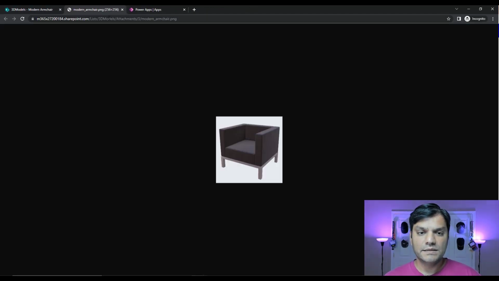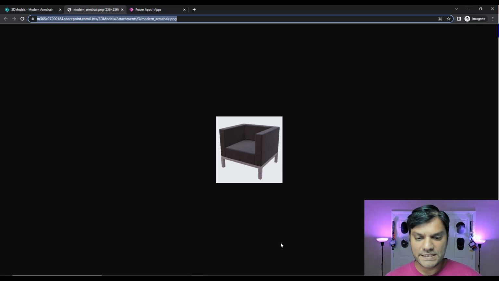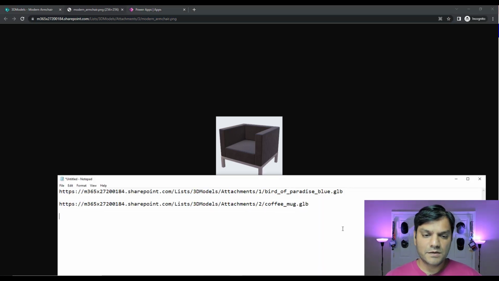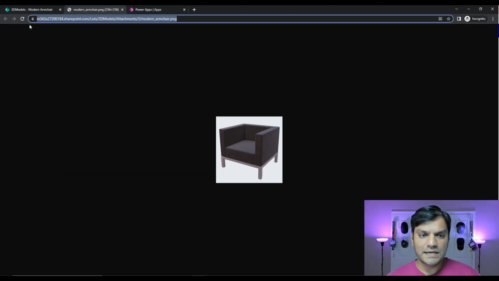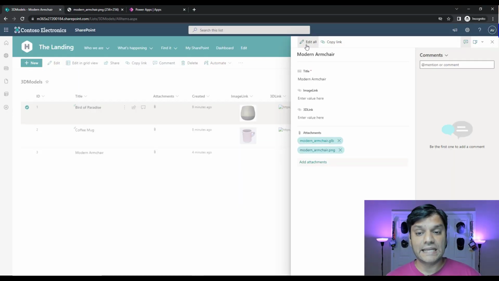I'll go and close this one. I'll double click on it, so I got it. Do a Control-C, come back to my text, paste it over here, and do a Control-C just to make sure all I get is one link. And I'll go back to my item. Now I'll click on Edit All.